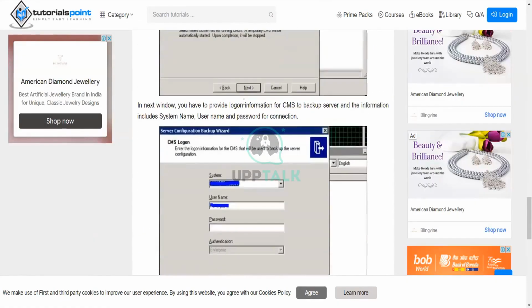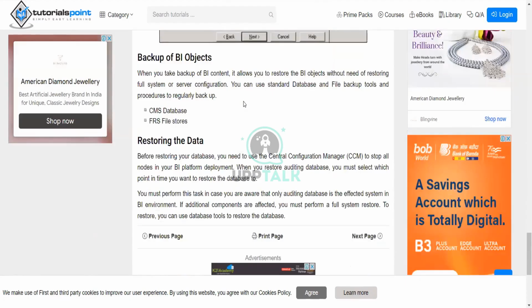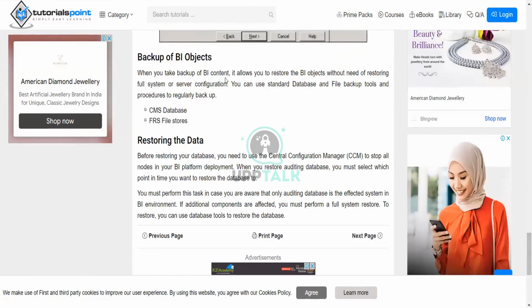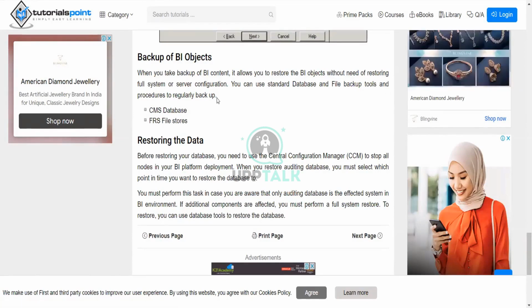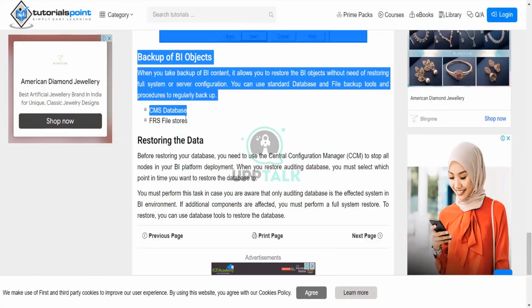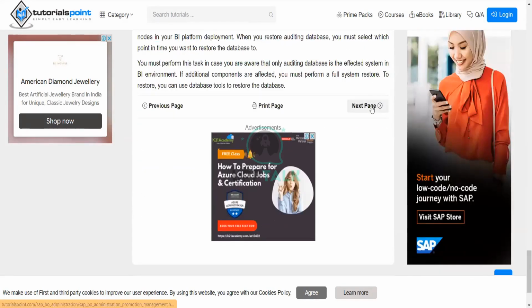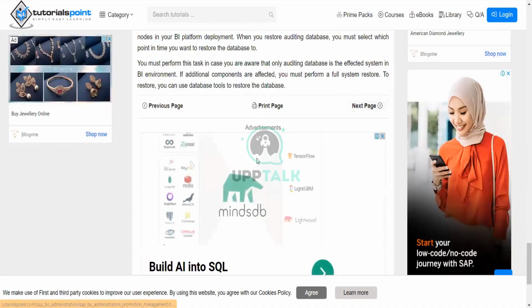This is the backup process, which developers will not do, but it is good to have an understanding. When you take backup of BI content, it allows you to restore the BI object without the need of restoring the full system or server configuration. You can use standard database and file backup tools and procedures to regularly backup the CMS database and FRS file stores. That is how we can restore the data in a server crash.